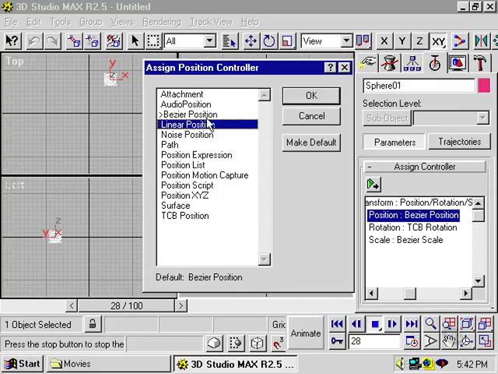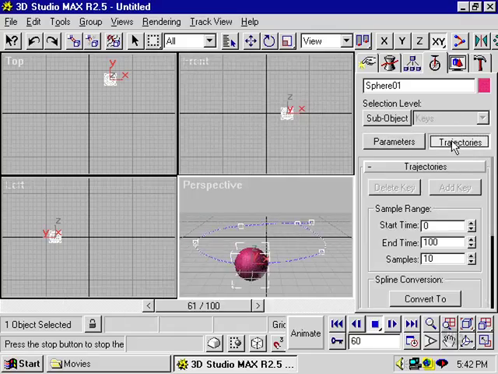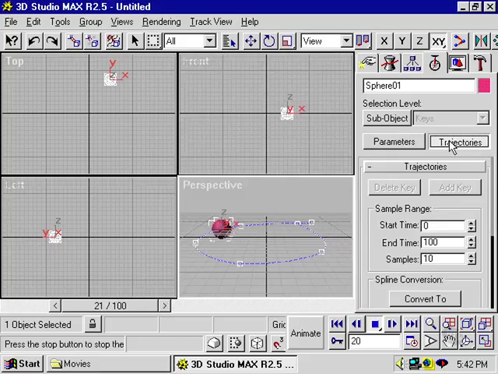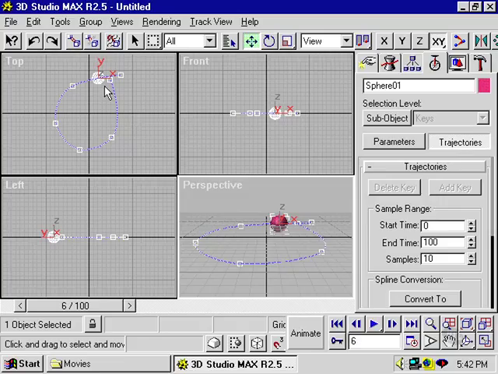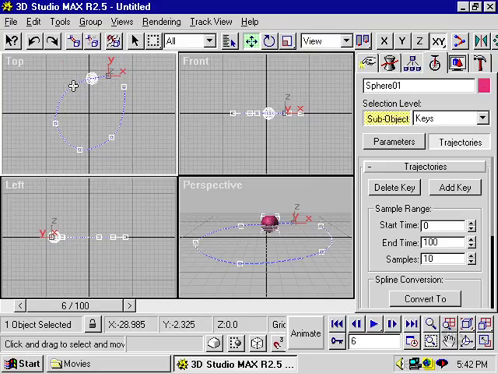between these points. We can also, when I click OK here, click on the Trajectories button to see the path that this object follows. When I press Stop, you can see it in all the other views. And I can actually click on the Sub-Object button to edit the keys. So I can physically move these points around in space and change the path of my object.